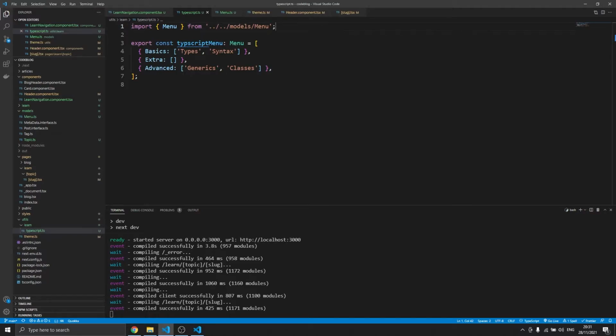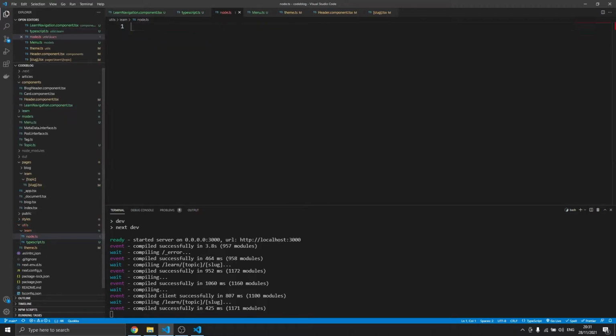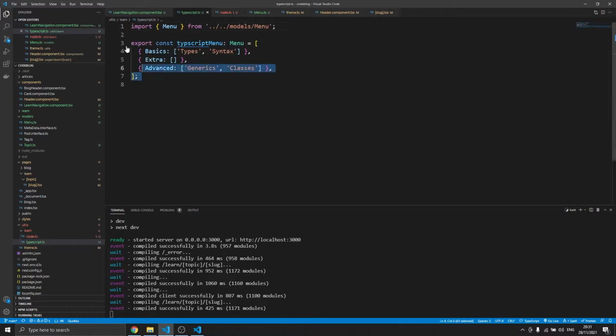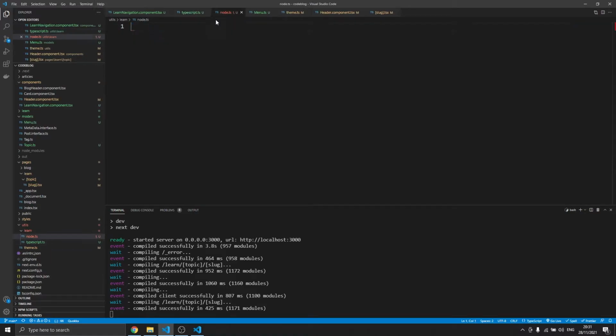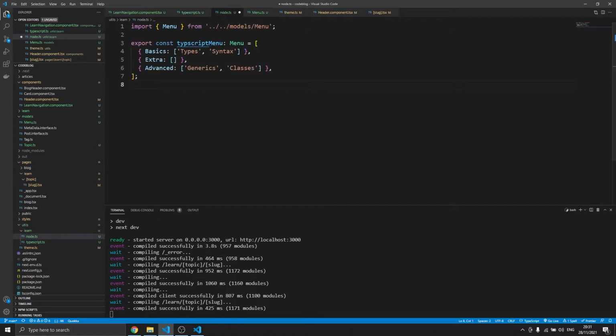So next I want to work on the node, just so we have two. So I'm going to have a new file here. I'm just going to call this node.ts. And I'm just going to copy this TypeScript here. So rather than TypeScript menu, you could probably guess that we'll call this node menu. It's going to be of the type menu.